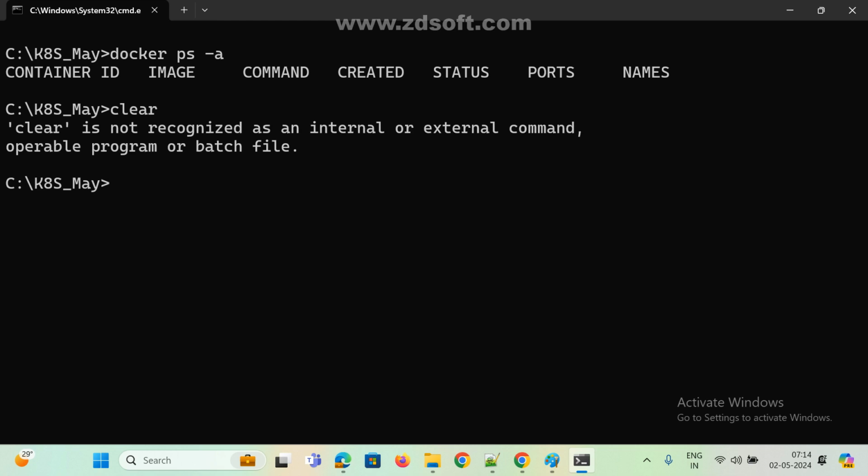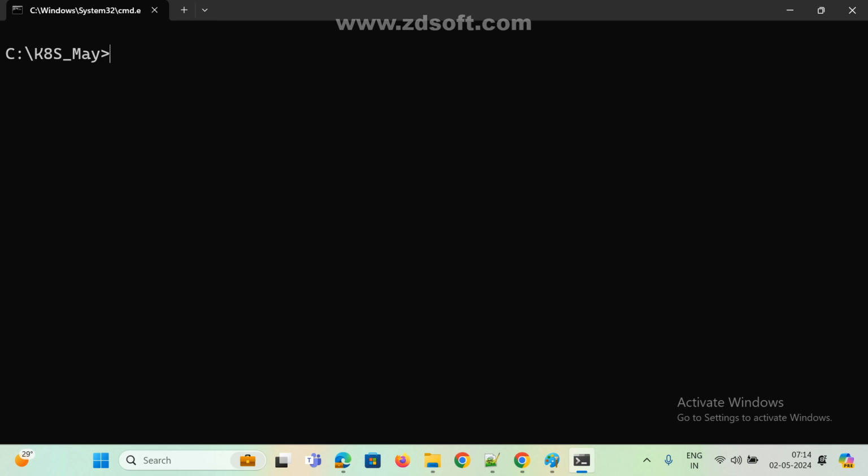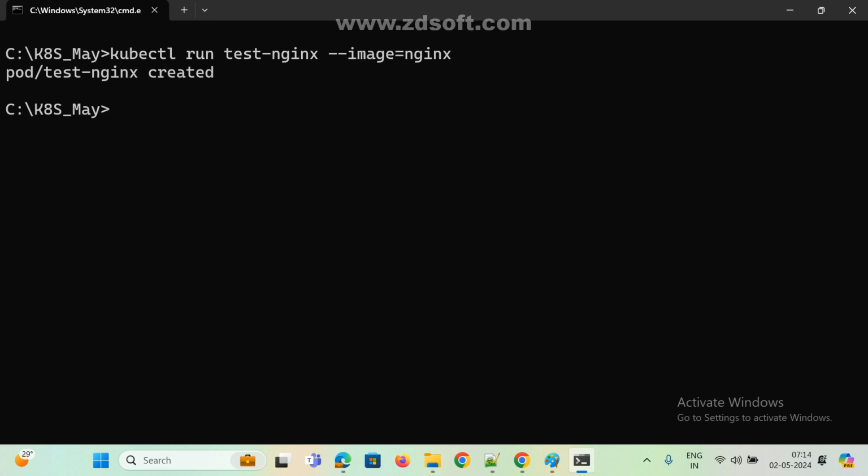Simply, I want to create one pod. So what is the command? kubectl run, and for the name we can give any name. I gave dev-nginx, anything is your wish, or else test-nginx, and --image, whichever image you want to take. For example, here I am using nginx. If you want, we can set port numbers and all; we'll see that here.